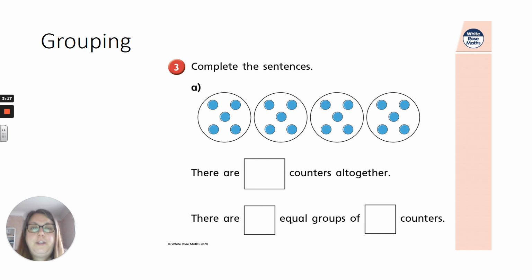So have a go at this one then. So how many counters are there altogether, and how many equal groups of how many counters do we have? Pause the video and have a go. Okay, so there are 20 counters altogether. How many equal groups do we have? We've got 4 equal groups, and there are 5 counters in each. Well done if you managed to do that.